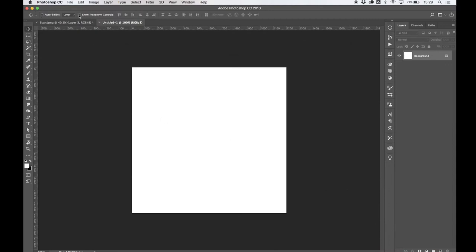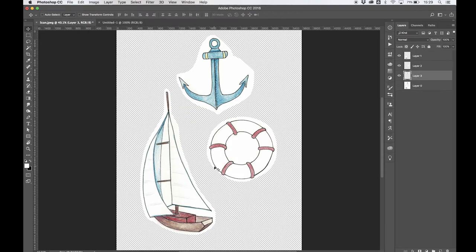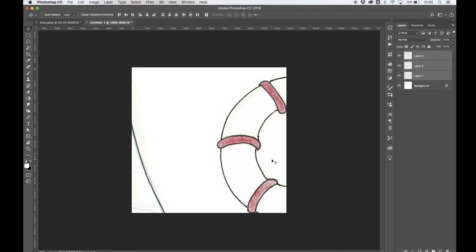You'll get this new canvas. And now we're gonna work on bringing each of these elements over to our new canvas. So you can either select all your layers and click and drag them over, or you can select each layer by hitting Command A to make a selection and clicking into each layer and hitting Command C and Command V to paste them into this new layer. But I'm just gonna select them all, click and drag them over.